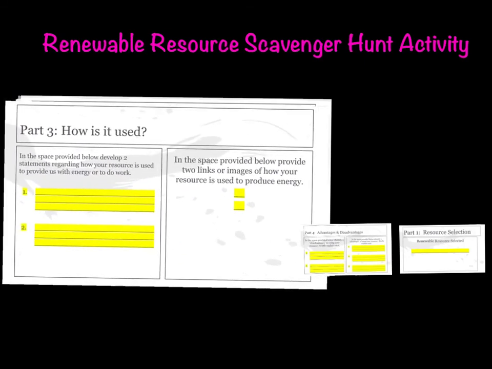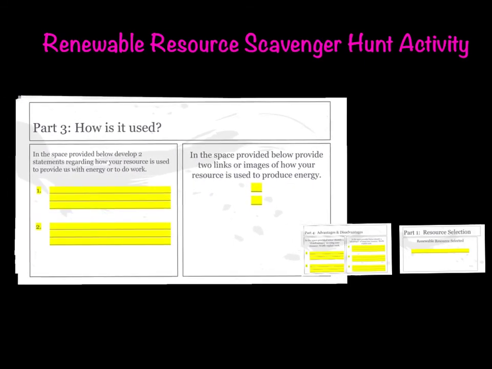Next slide asks, how is this resource used? So in the space provided below, it says write 2 statements regarding how your resource is used in providing us with energy or doing work for us. So make sure you list those 2 statements down here, and you are providing the 2 links or images, one for each of these over here.